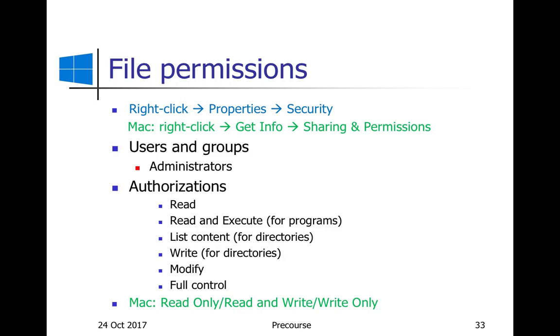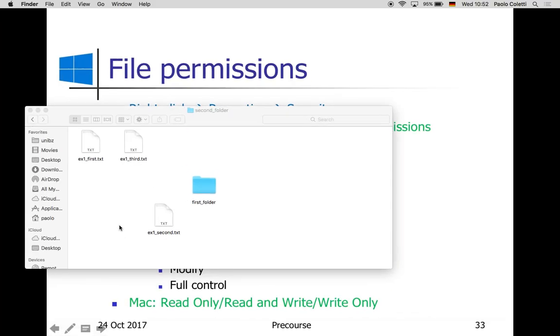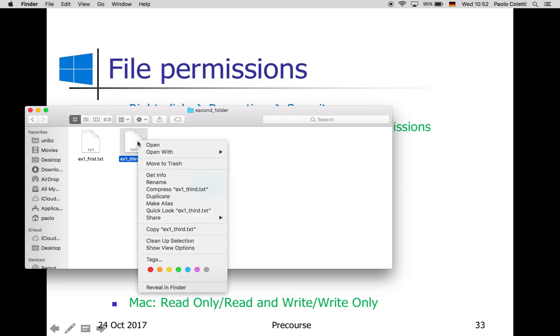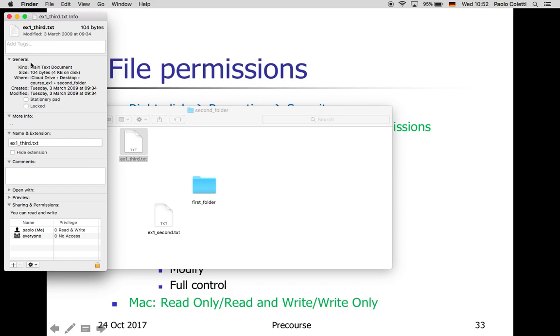On the Mac, the permissions: you go on a file, right click, get info, and you look at sharing and permissions. Let's see. So you go on a file, this one for example, right click, get info. Then down, sharing and permissions. Here there is a permission for me and for everyone else. Everyone else has no access, and I think this is pretty easy to understand. No access. Me, I have read and write.